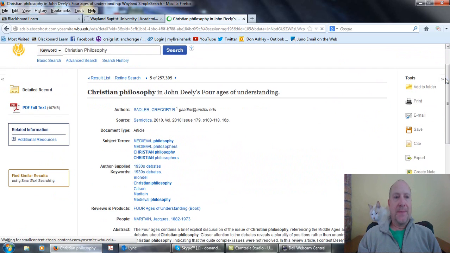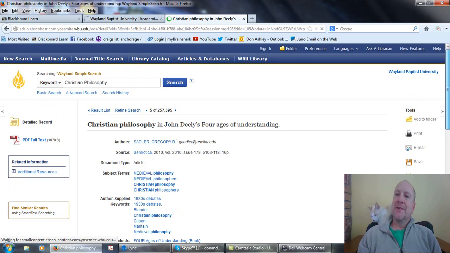And so you can see the full text of the article is over here. And you have all those EBSCO tools over here. If you're signed into your account, you can attach notes to it. You can email it to yourself. So that EBSCO account is really an important thing to do to keep yourself organized.